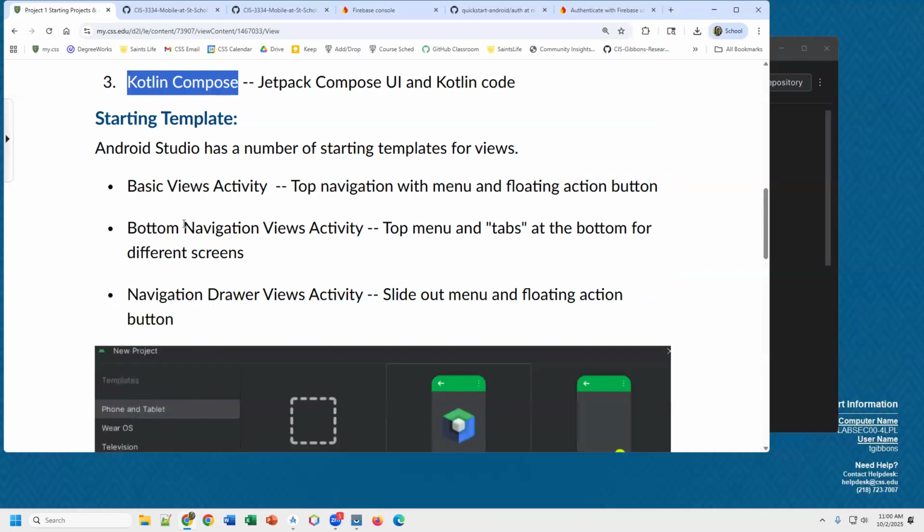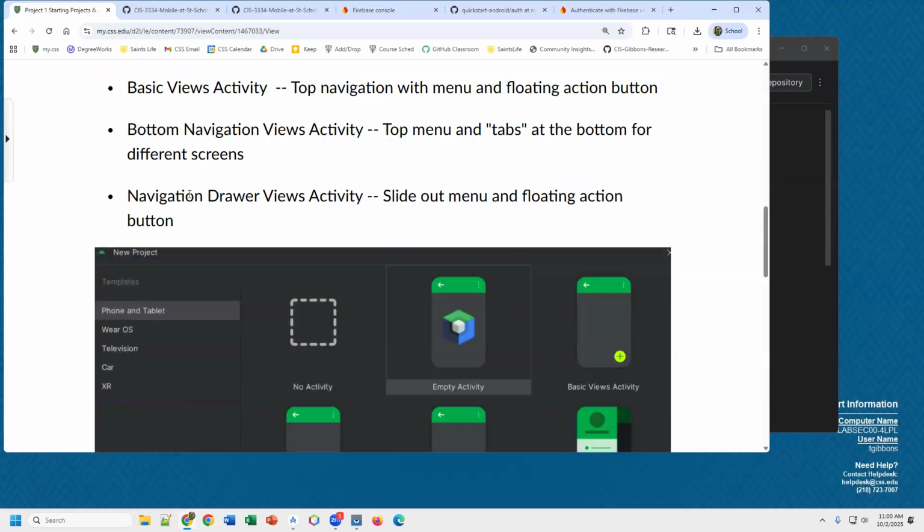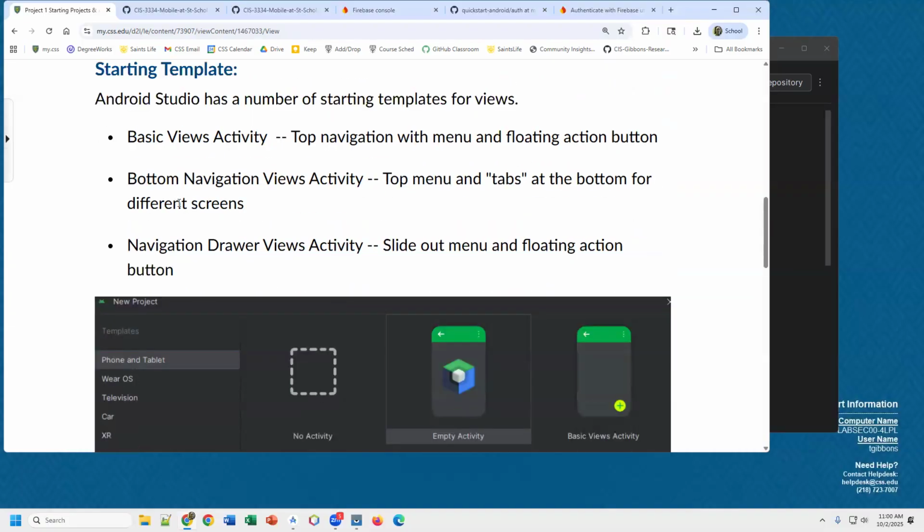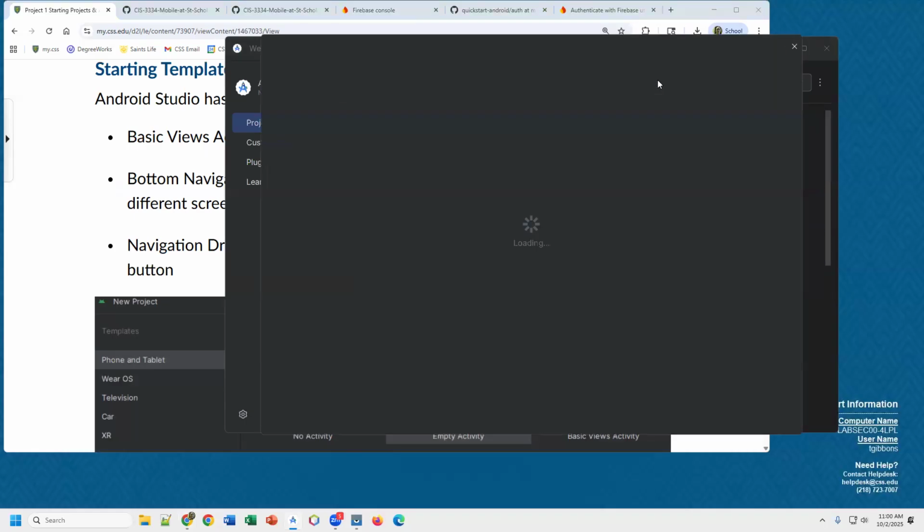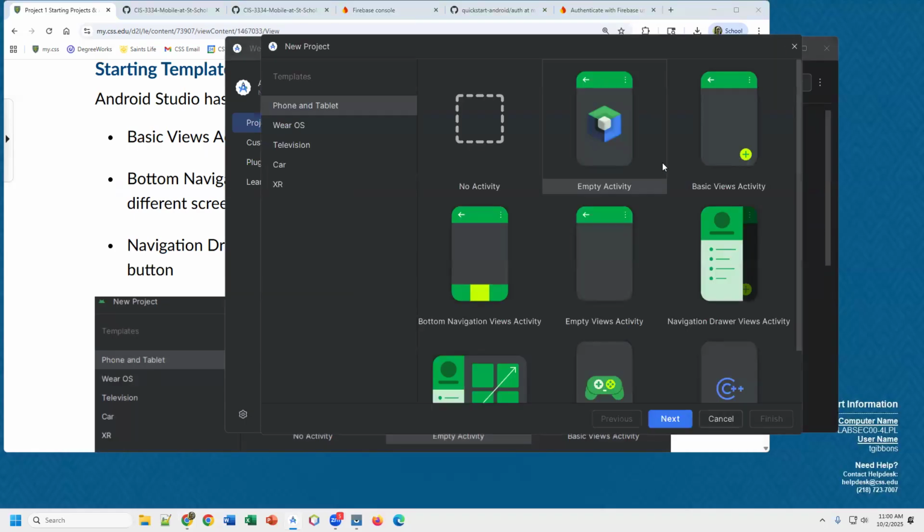Now, you're free to start with some of these templates. So let's talk about the templates here. If you say new project, it lists some templates already. The empty activity is a Compose one. When we are doing Kotlin Compose, we do this. If you want an empty one with views in Java, you do this one. But there are some other ones here that you can create for different things.